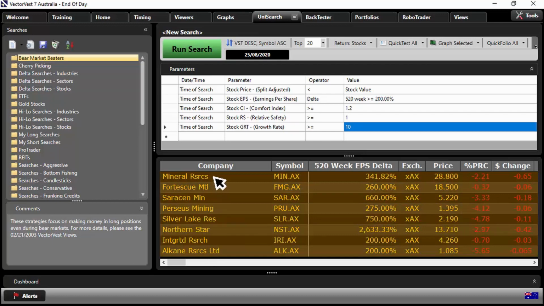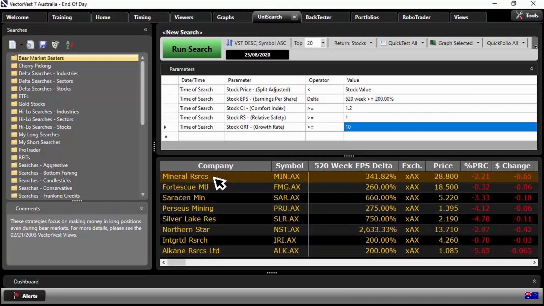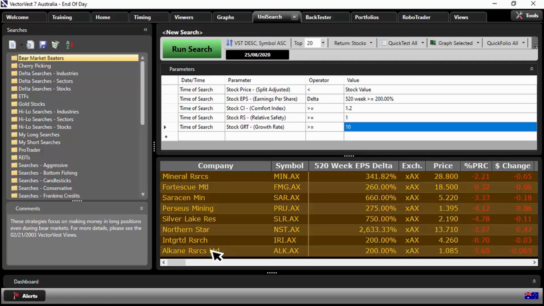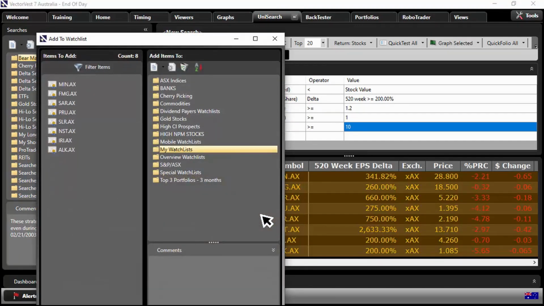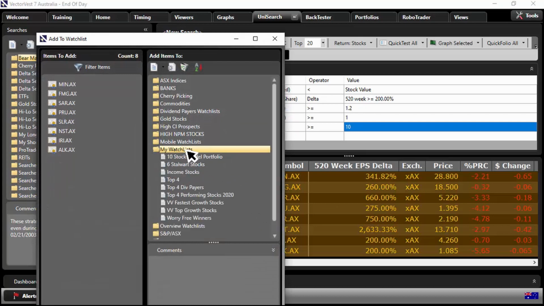So I've highlighted it. I've clicked on the first one. Hold your shift key down. Click on the last one there. Select them all. Right click. And then I'm going to select add to watch list. There we go. And this pops up. Then I'm going to click on my watch list. That's where I want to add it in.